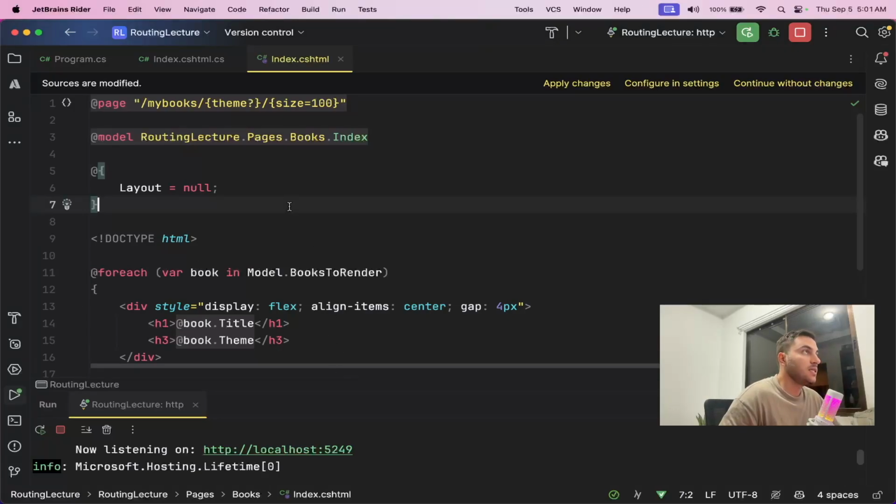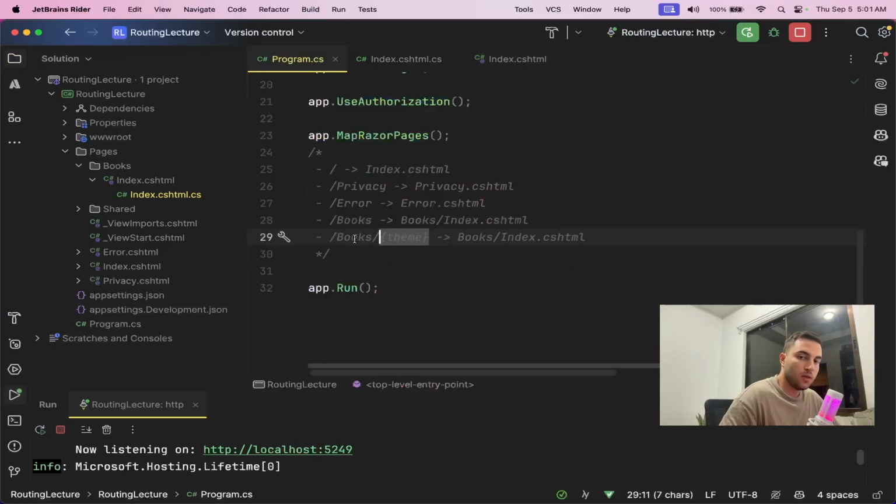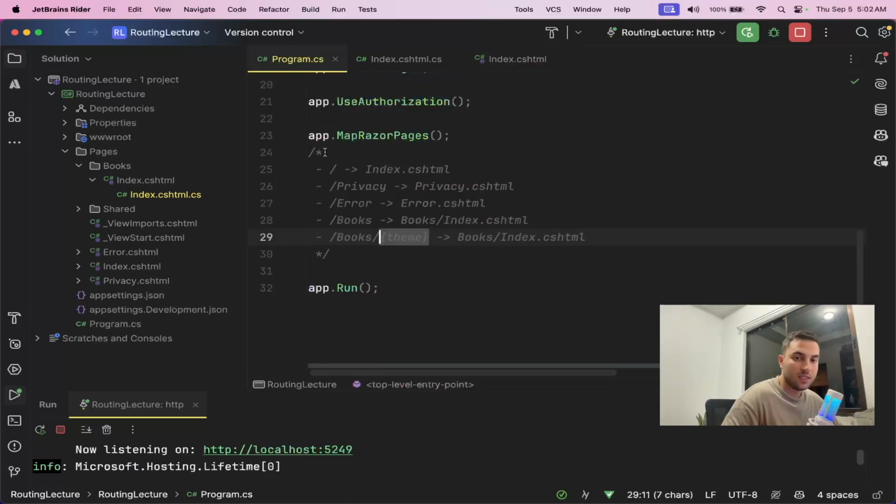All right. There's one final thing that I want to mention about these route templates, is that you can override the name of the literal value. For example, if you do not want to say books and you want to target a different name, then you can override it completely by starting the page directive with a slash. So now instead of books, it is going to be my books, as I am defining here.